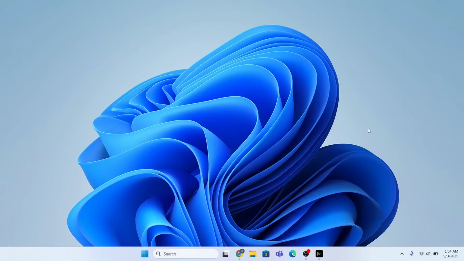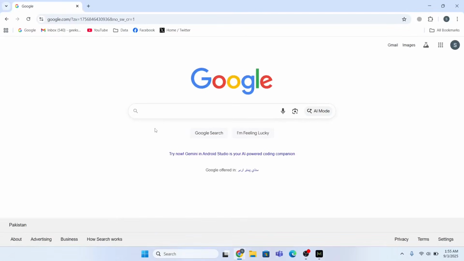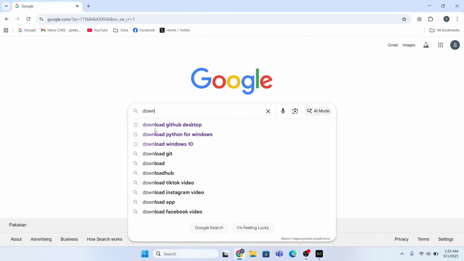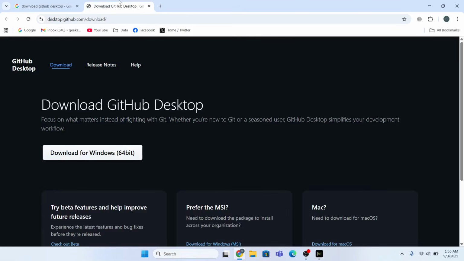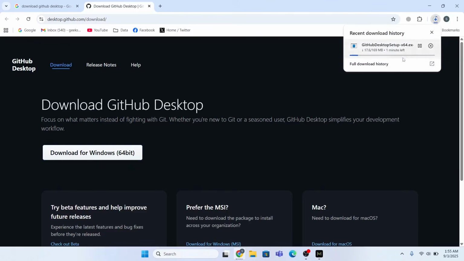Hi guys, in this video I'm going to show you how to download and install GitHub Desktop on a Windows 11 machine. So first I will open the Google search bar and type "download GitHub Desktop", and then I will go to this particular link in order to download GitHub Desktop, and then I will click Download for Windows. Since I'm using a Windows machine with 64-bit architecture, it will start the download process.